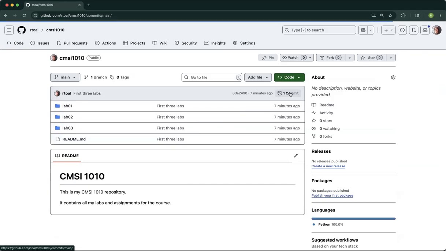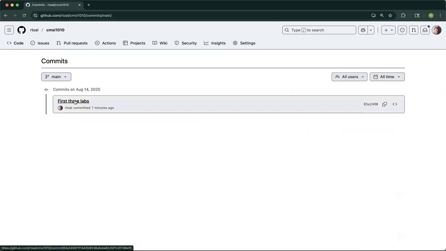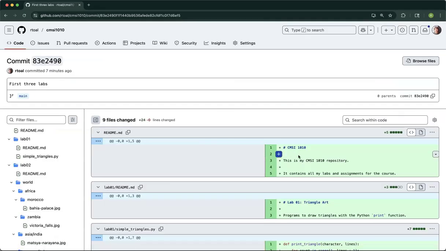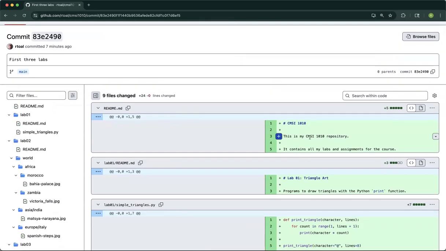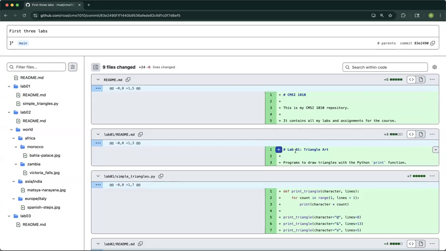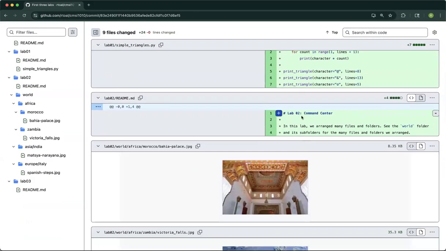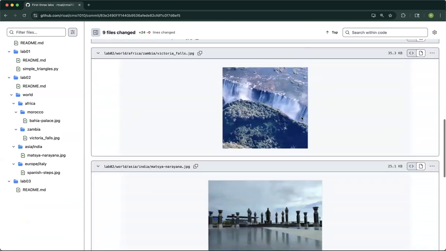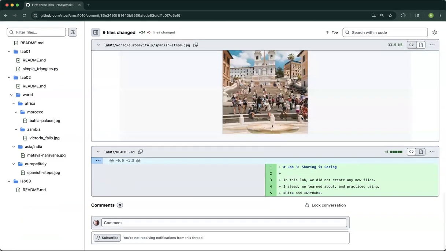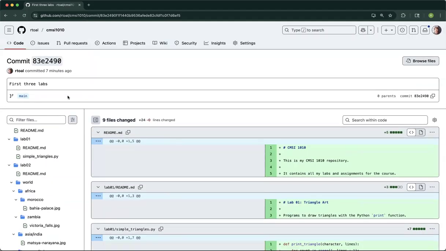I can click over here where it says one commit. I can see, yeah, first three labs. If I click on it, you can see that I've added a README file at the top level, a README for lab 1, simple triangles. I've added my README for lab 2. I've added all these photos that we have from lab 2 and a README from lab 3. So this is all this information about the commit.